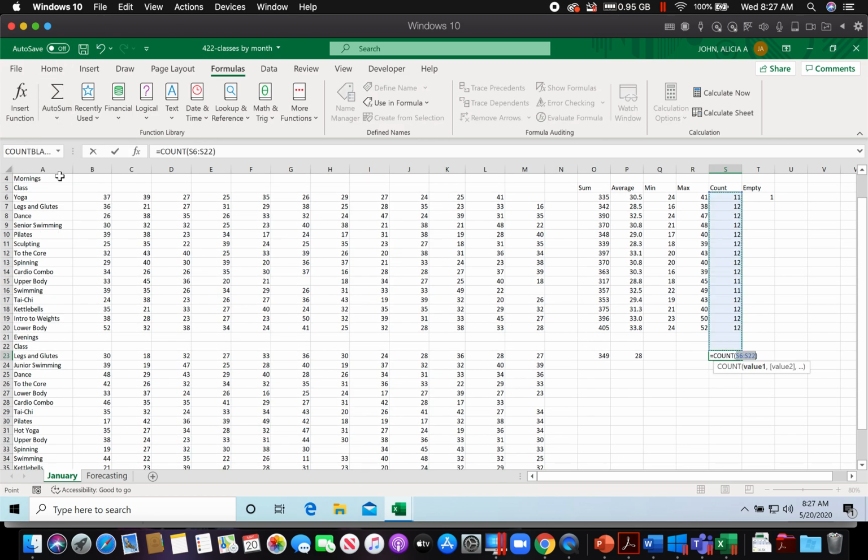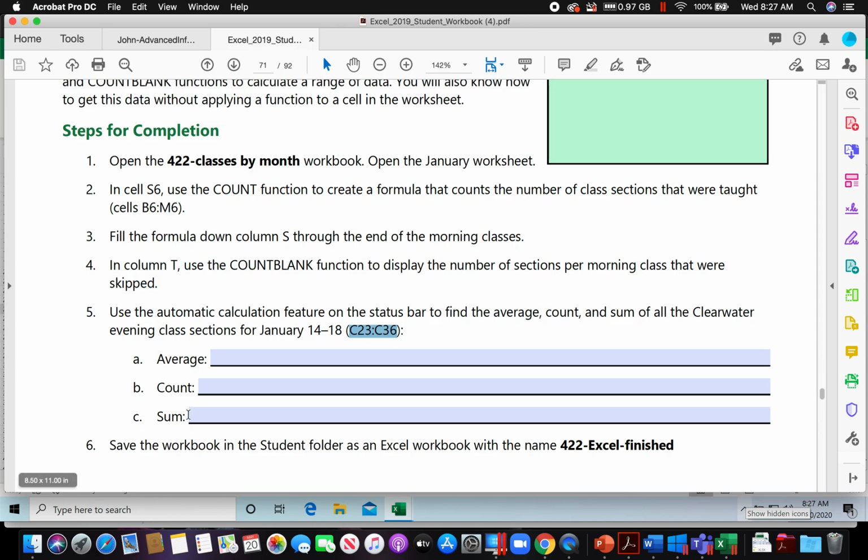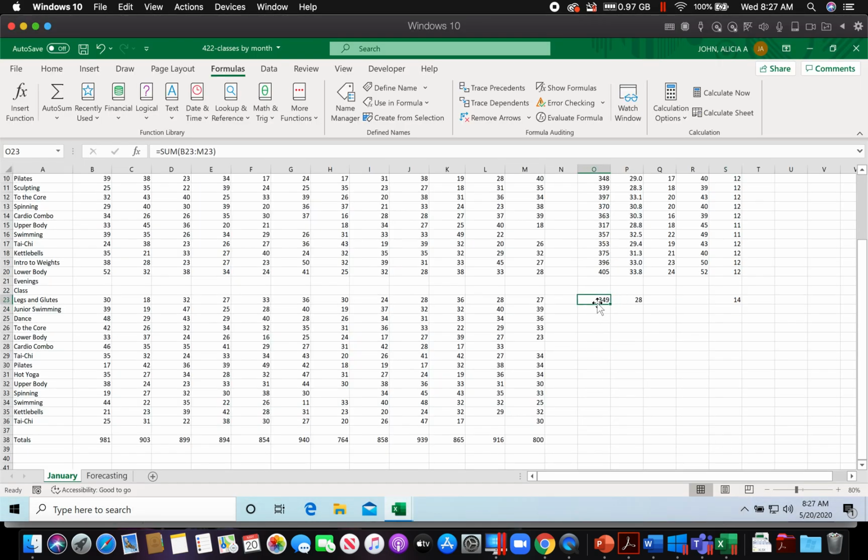Drop down, count. One more time, we're sticking with the same range. Enter. And that's 14. And now the last one says sum. Now, when you look at sum, you might say, oh, Miss John, it's already filled out. Okay. But pay attention. Look at this range. This range up here says B23 to M23. That is not the correct range. Okay. So that needs to be changed.